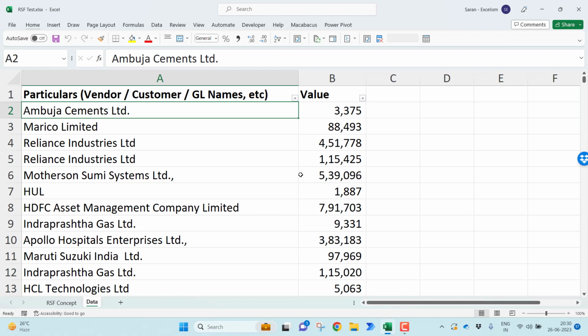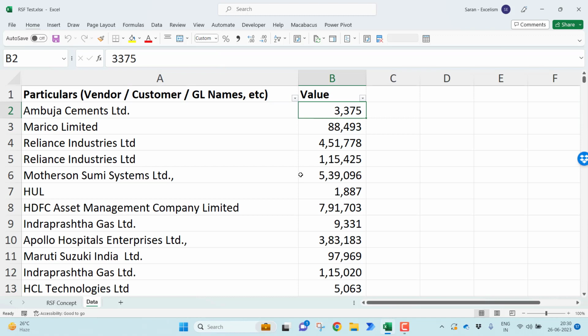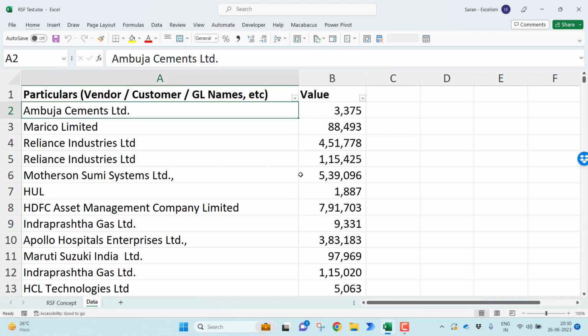In this data, we have particulars in one column. This particular could be a vendor name, a customer name, or GL name. From this vendor, we prepare a subset. In the second column, we have a value. Just for easy understanding, this can be applied in any data, be it vendor data, customer data, or GL data. For the time being, I'm using vendor data in this entire tutorial.